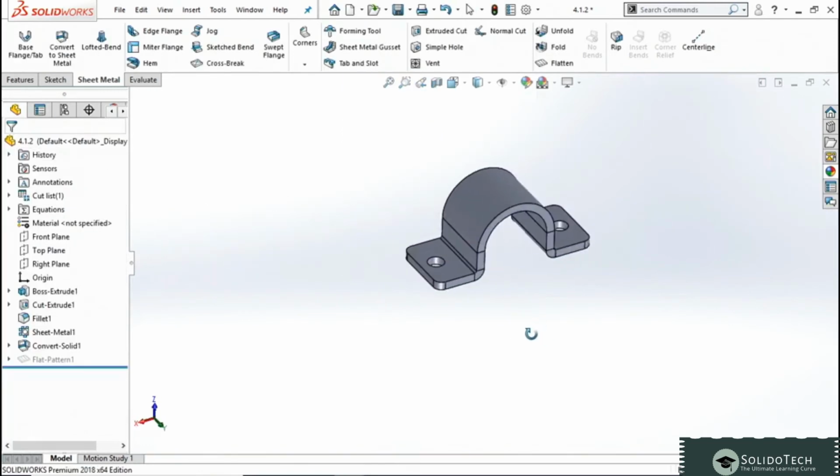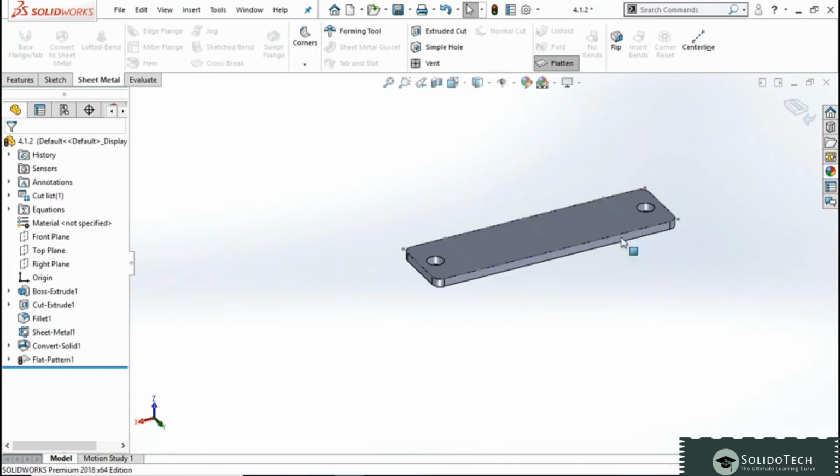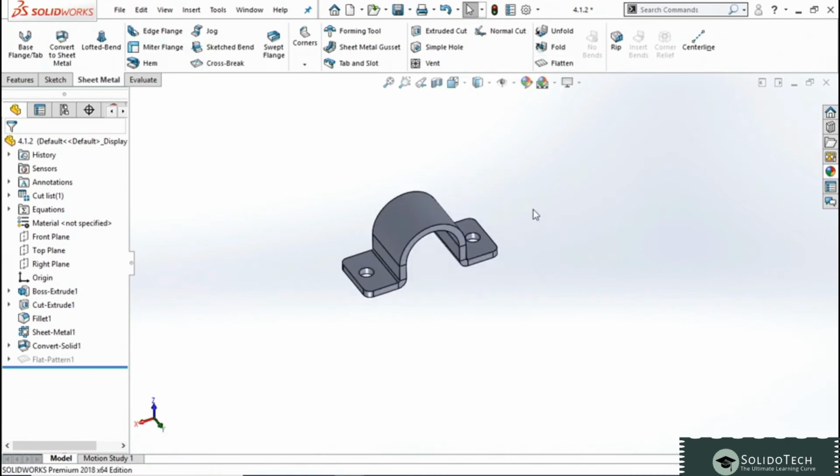And now we've very quickly converted a non-sheet metal part into a sheet metal part. And I can click on flatten, and you can see there is our flattened state. Click on flatten again, and it folds it right back up. So very quickly, a convert to sheet metal command can easily take a solid or a part that's designed as a kind of mock sheet metal part and turn it into a real sheet metal part that can be flattened out.